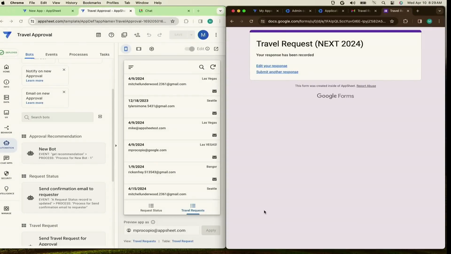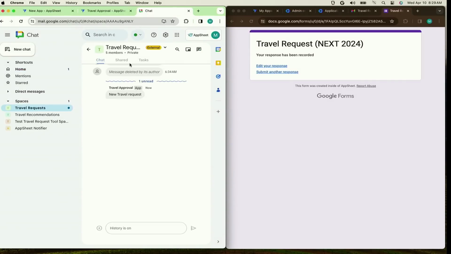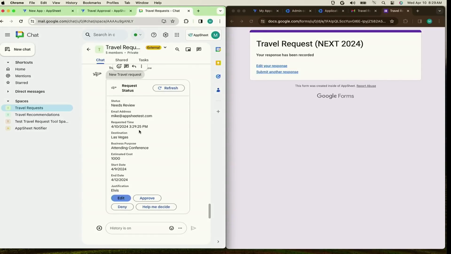Okay, so it seems like we submitted that, and just right over here in the chats, we can see that the AppSheet automation has received the notification, sent to me, or more specifically, this chat space, a travel request. Now, it's not just a static piece of information. It is a live view with live data that gives me all of the information that I, as the person who's approving this travel, need to understand whether I'm going to approve this.